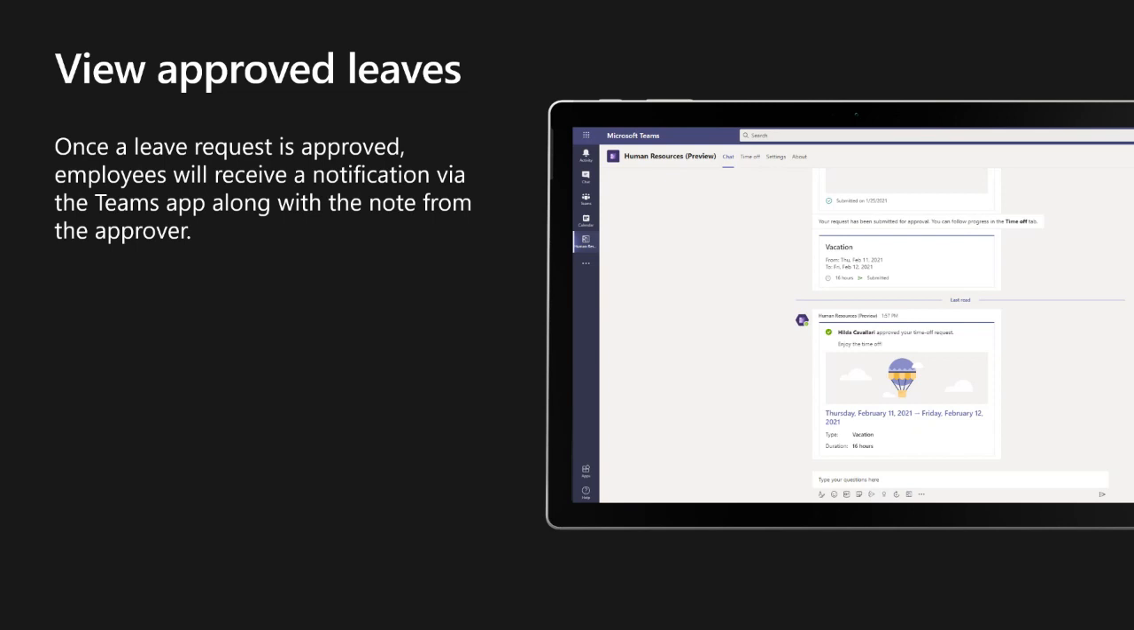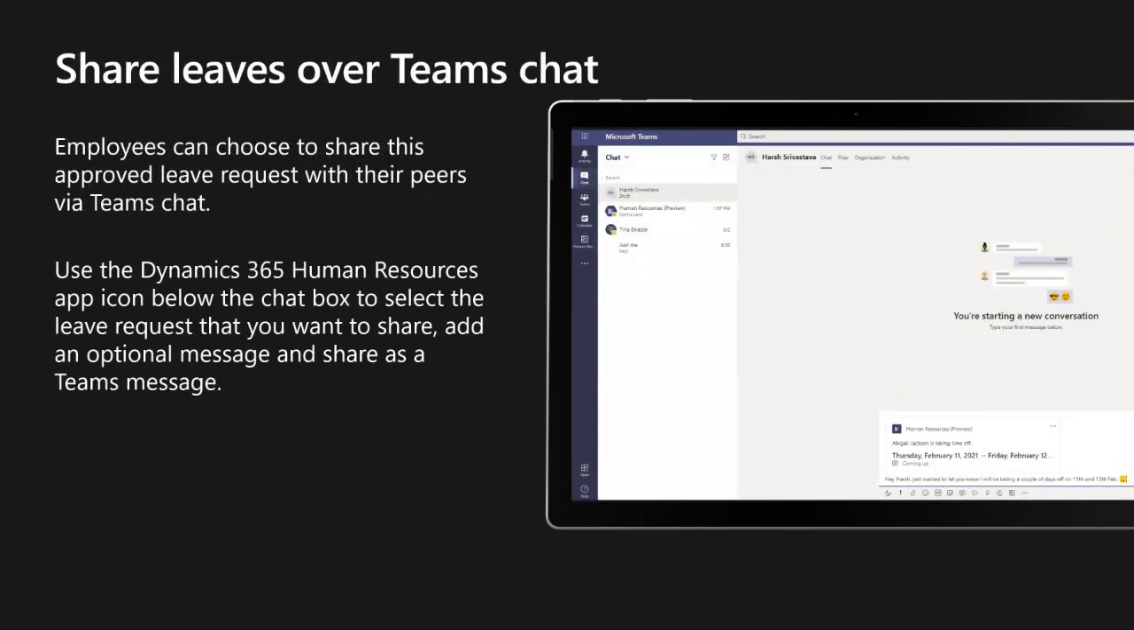Now, for example, it's possible that the employee might also want to share this approved leave request with one of their peers. What they can do is start a chat with one of their peers, and you will see a small Dynamics 365 Human Resources icon just below the chat box. As soon as you click it, you will see a list of all the approved leave requests that you have, and you can simply select any one of them and send it as a message card to your peers. This way you can easily and quickly share leave requests with your peers over a Teams conversation as well.